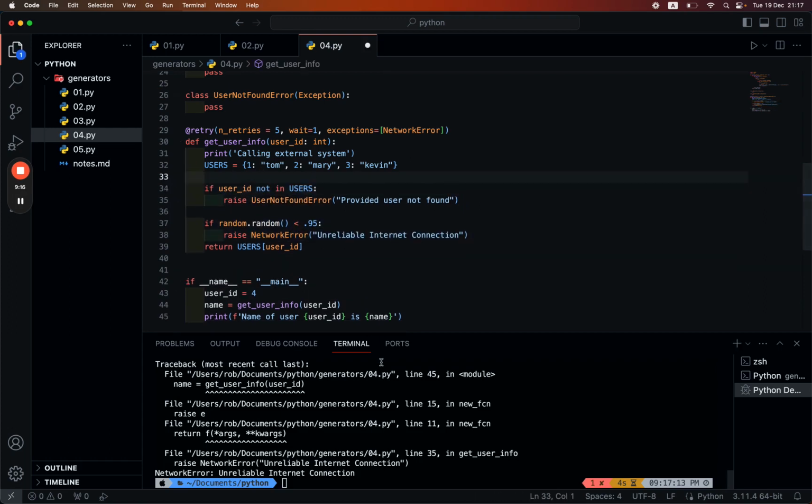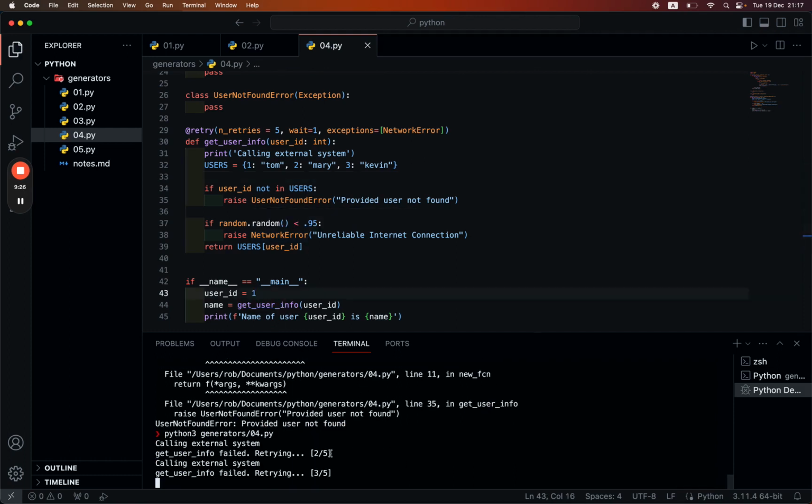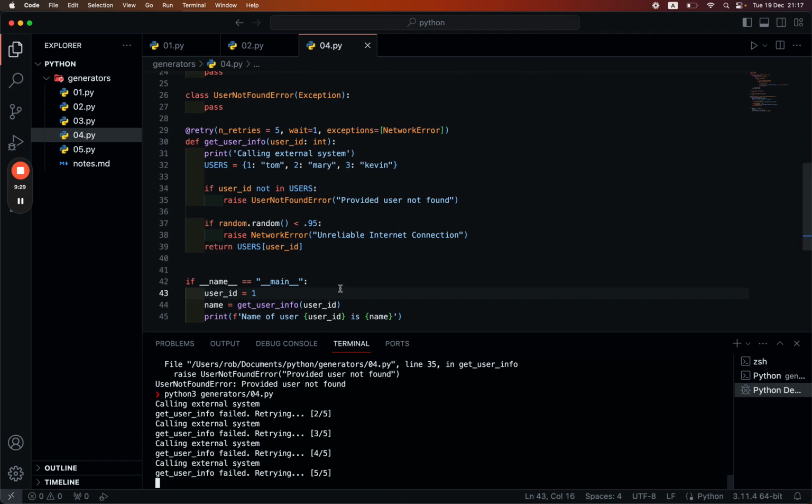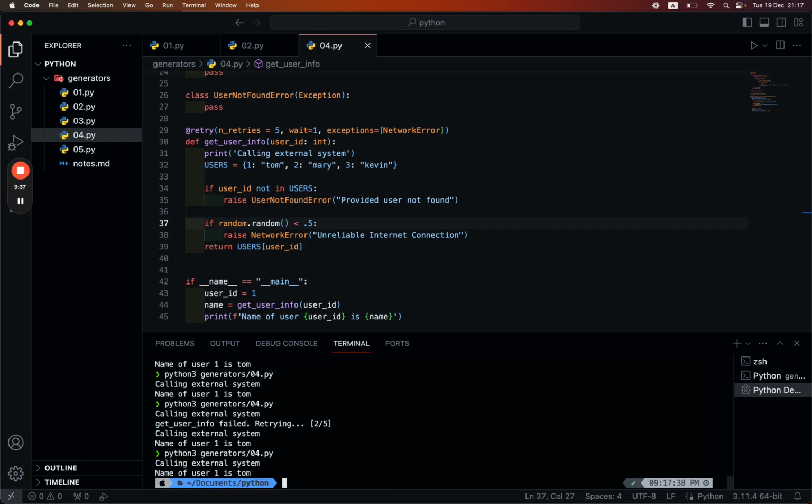I should check if the user exists first, and then you'll see that we won't retry the error if it's this issue. If we provide another user that does exist, but we're facing potentially some networking issues, we're going to retry. And then if we change it back to 50%, if we run it, we might see situations where we encounter networking issues and then we retry.